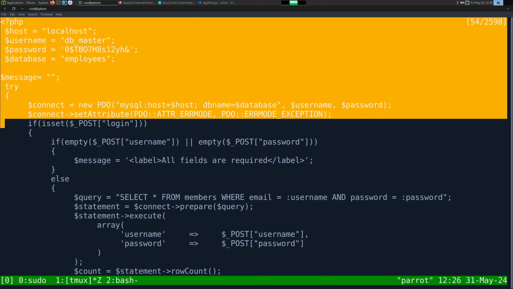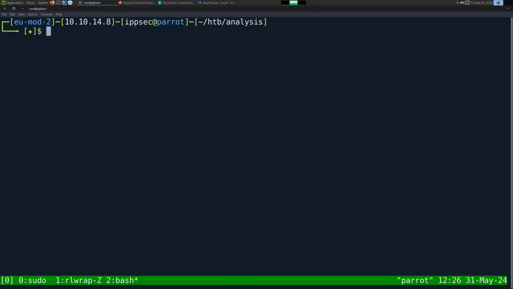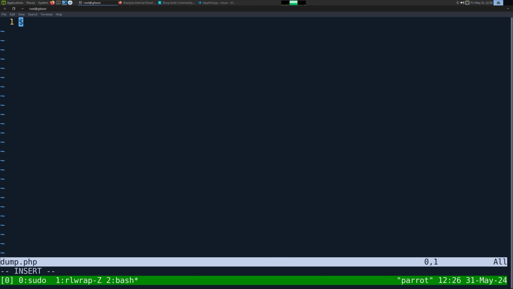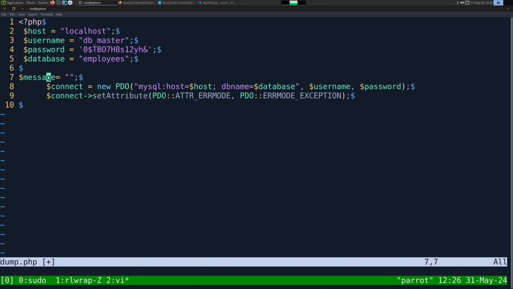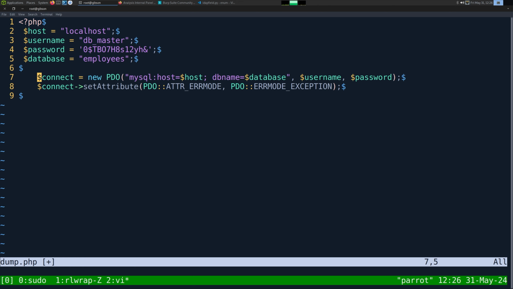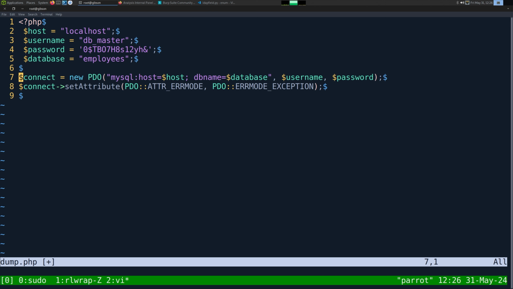I'm going to copy this field, and then we'll go here. Let's go in www. I'm going to call this dump.php, and I want to paste this. I'm not going to bother with the try. I wonder if I should have just done this in VS Code. Let's see. We dump the database.